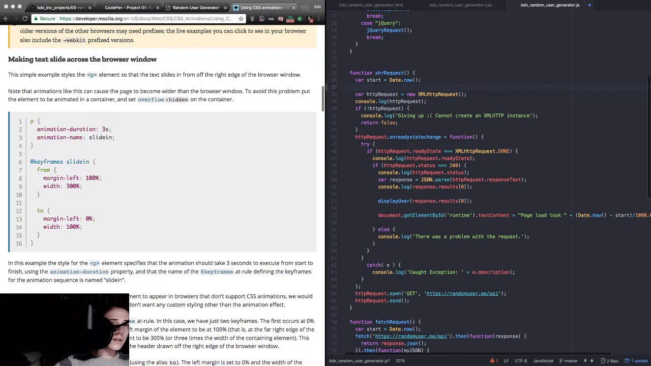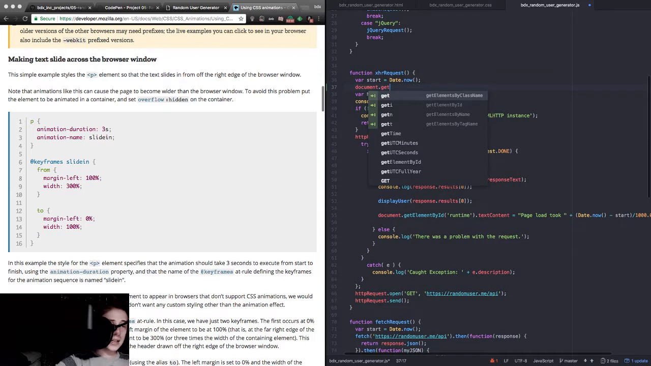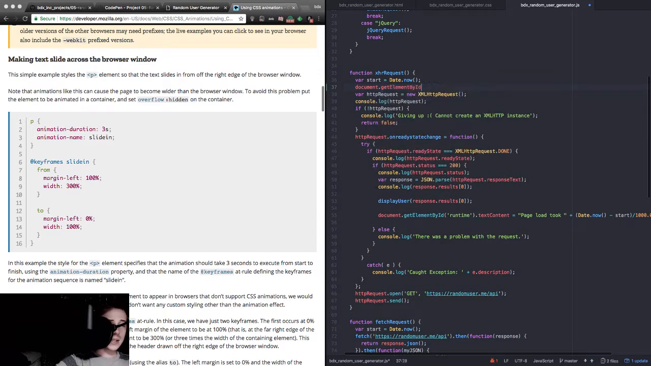Document. No. Type it out like a human. Document dot set element by ID. This is animate data dot, I think it's class name if I'm not mistaken. Am I really removing the class? I am. Add and remove.